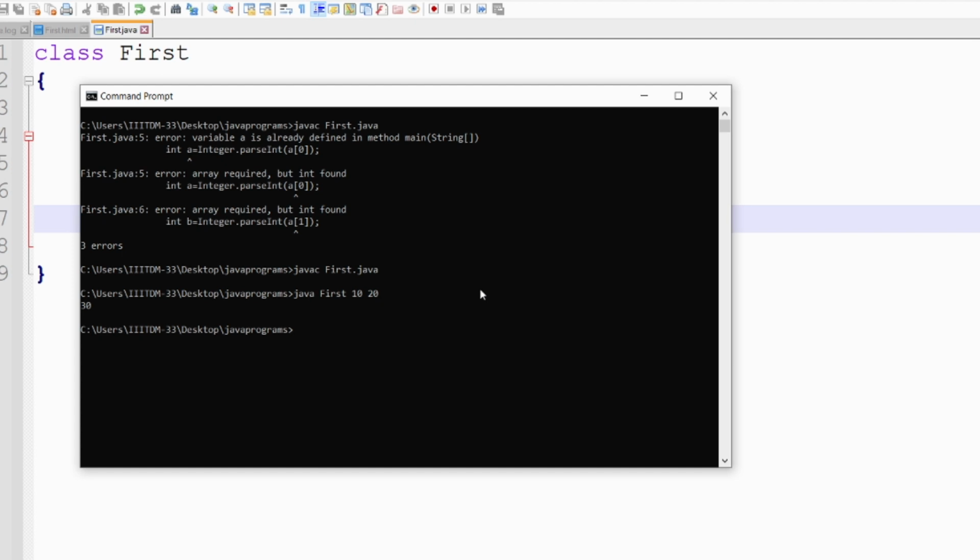If you want to convert the string to a float, suppose the user is passing a float value, but this array is a string array, so you will get the string only. But if you want to convert into float, you can write Float.parseFloat. Instead of Integer.parseInt, you need to write Float.parseFloat. Like that, you need to do it.